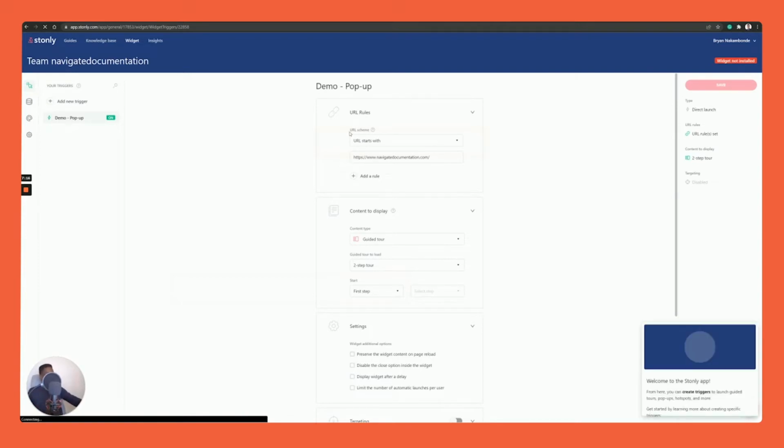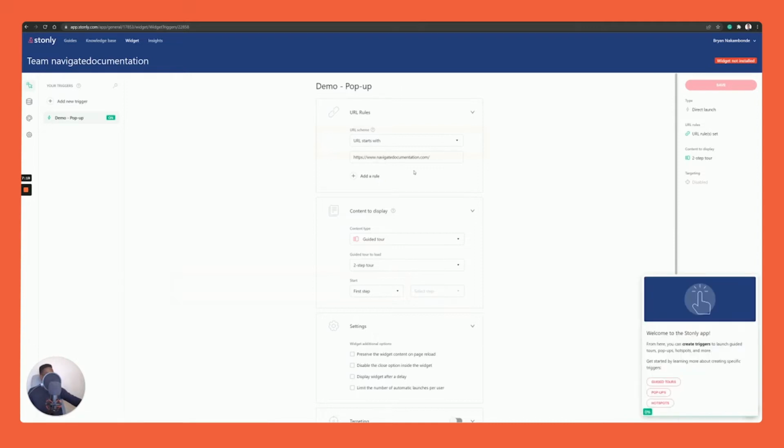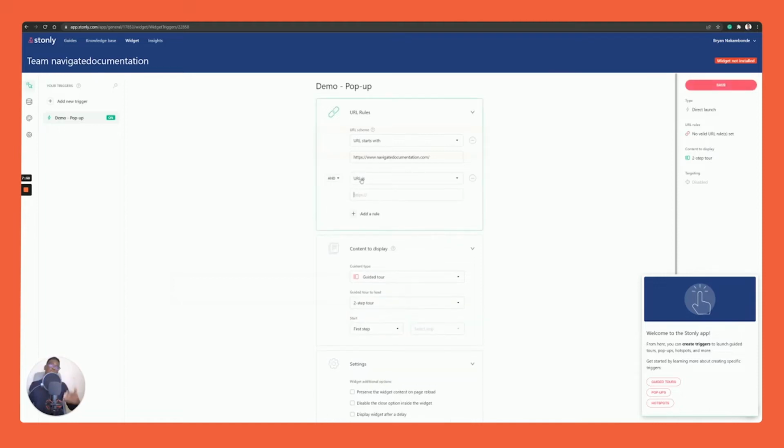All right, so URL scheme, URL starts with navigatedocumentation.com. All right, so add a rule. The way you make Stonely show the different slides in the tour that you want them to show is by setting up a series of triggers. So one trigger can happen just as an independent kind of event, or you could make it a trigger dependent on something else happening, or if it doesn't happen, and you can imagine all the different combinations and scenarios that you can make out of that.